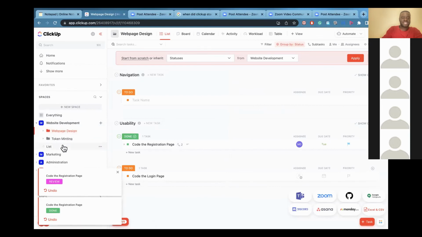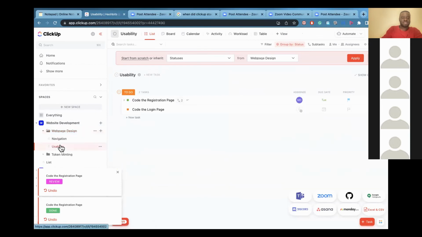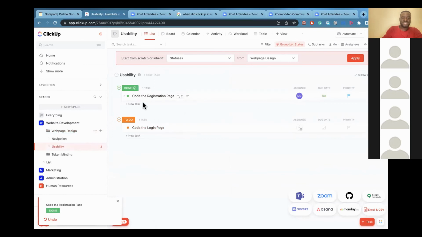So if I click on website design, if I click on usability, remember we created two tasks. Now done is under that. To do is called the login page. So it's a clear separation of what still needs to be done under this list and what is still in progress. Even the in progress custom status will also appear over here, right? And of course, it's in green, meaning that Maso still has time, but it is done.